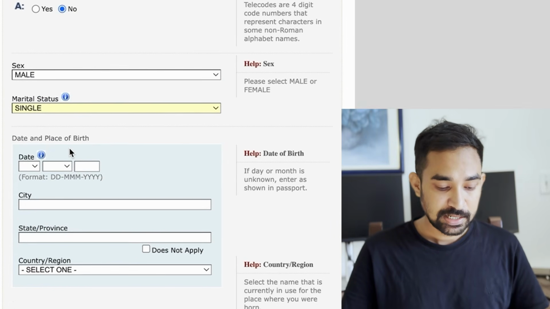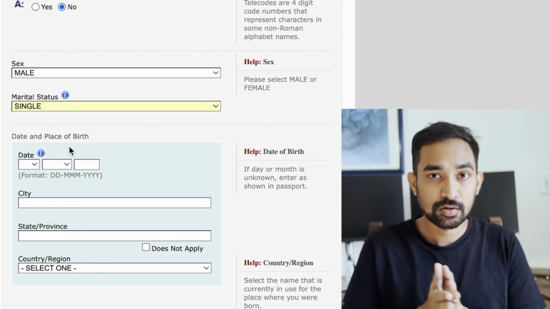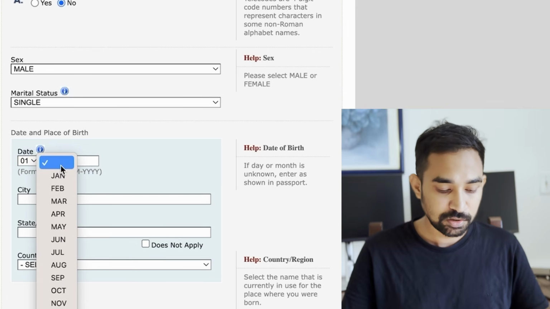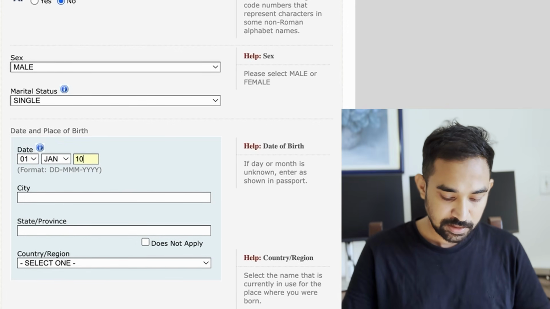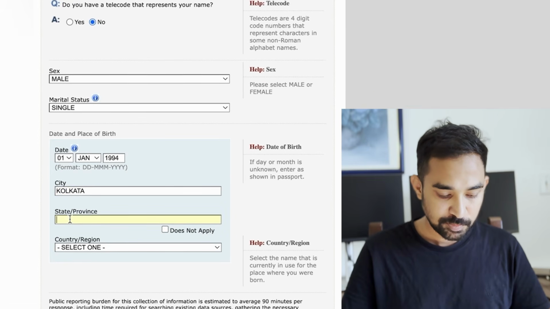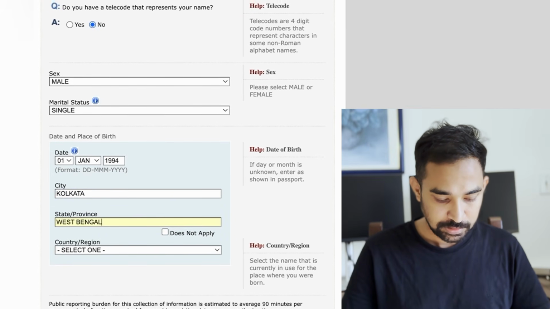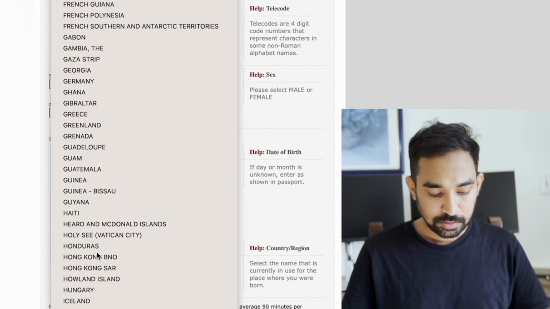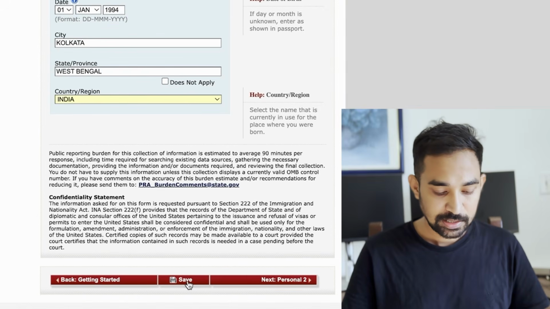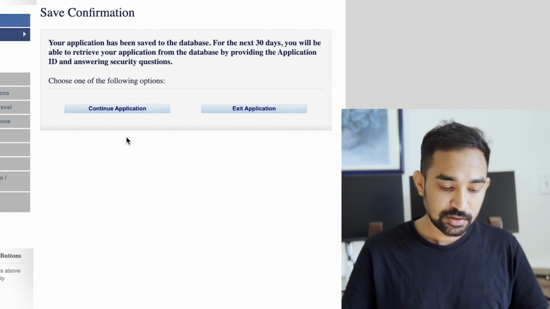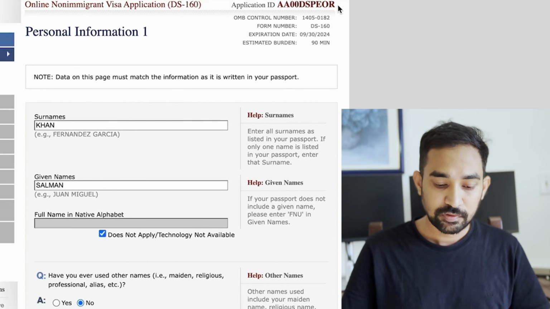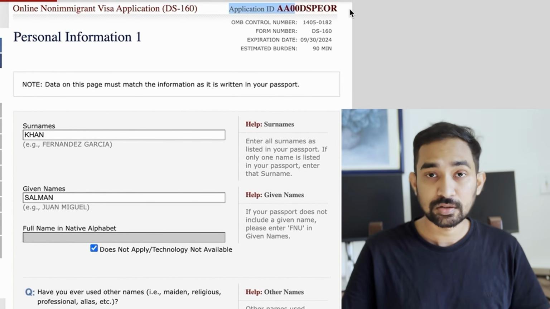Date and place of birth. Again, this information should exactly match what is on your passport. So date of birth is, let's say for the purpose of this video, 1st January 1994. City, let us say I was born in Kolkata, which is part of West Bengal and it is in India. So you should obviously be filling in your own details over here which should match your passport details. Click on save. It is very important that you click on save because as I have told you, this system will throw you out. So if you do not click on save and it times out, you will not be able to log back in.